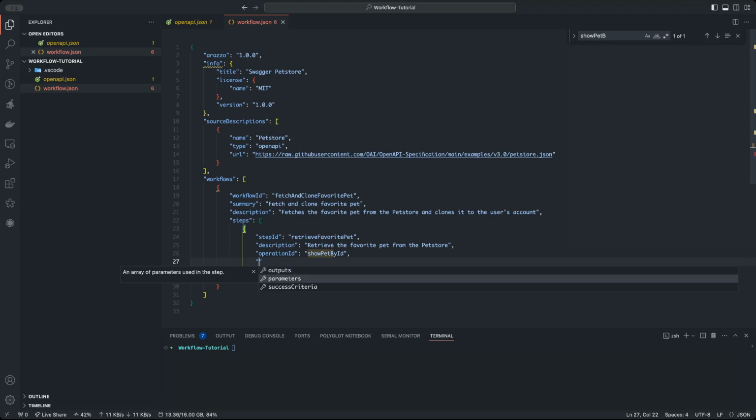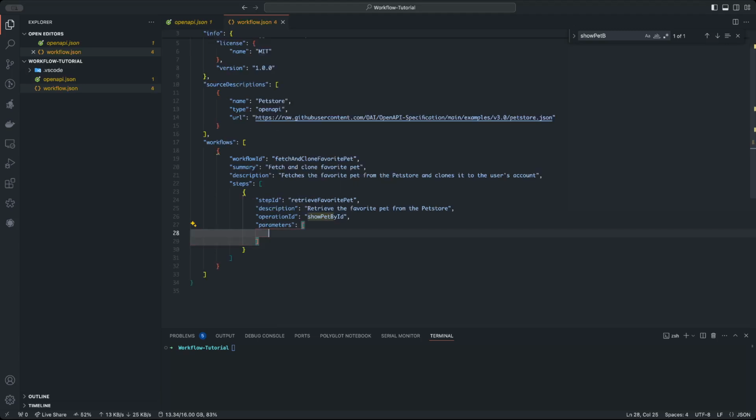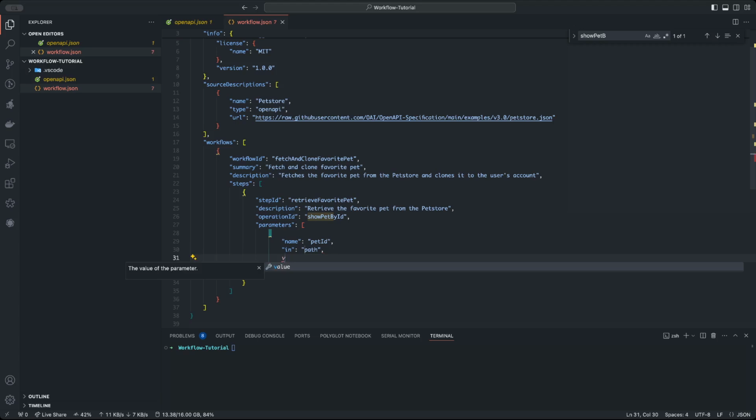Next, we need to define the parameters. In this case, there's only one parameter. It's pet ID. Let's say name pet ID. I'm going to say that this parameter is in the path, and we'll give it a sample value. I'll just say 1, 2, 3.